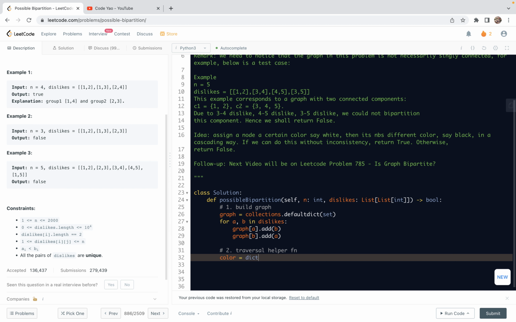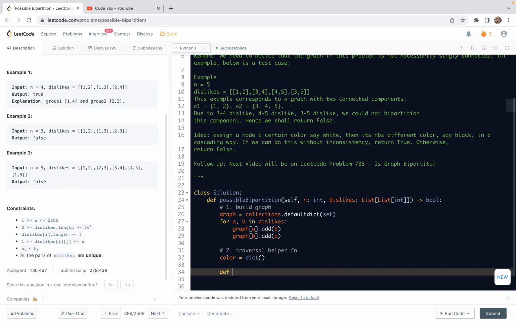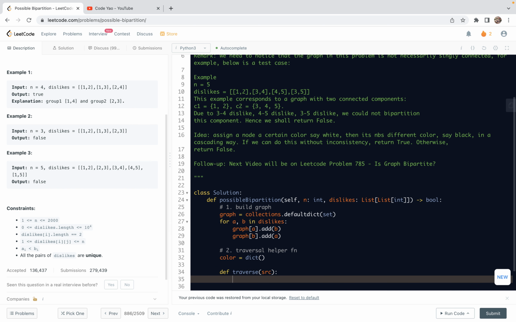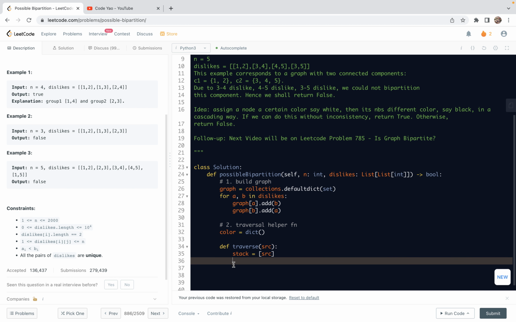So next, let's do traversal. I'm going to write a traversal helper function just to make the code modularized. For this purpose, I'm going to introduce a dictionary called color. It's going to record the nodes that have been colored. So for this, let me first write the helper function, traverse. Here we're going to have a source, which can be any person labeled from 1 up to n, right?